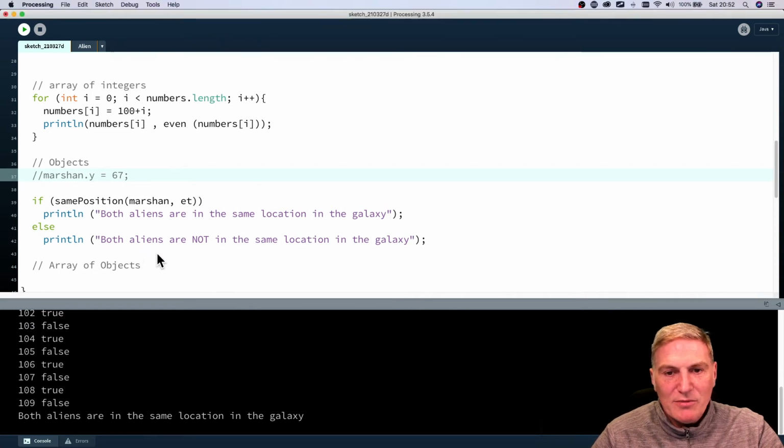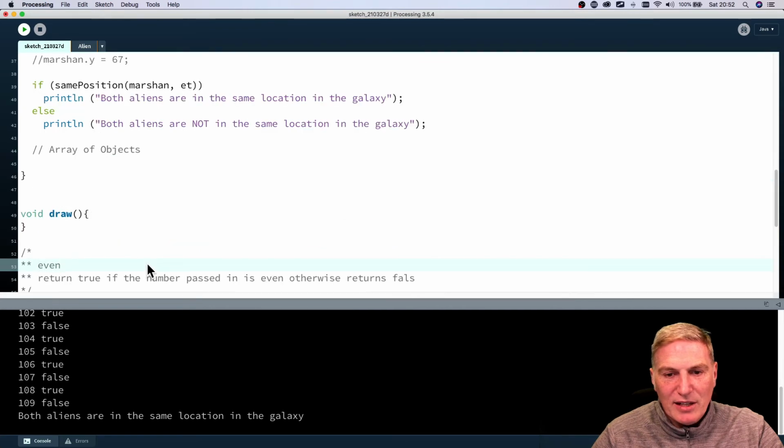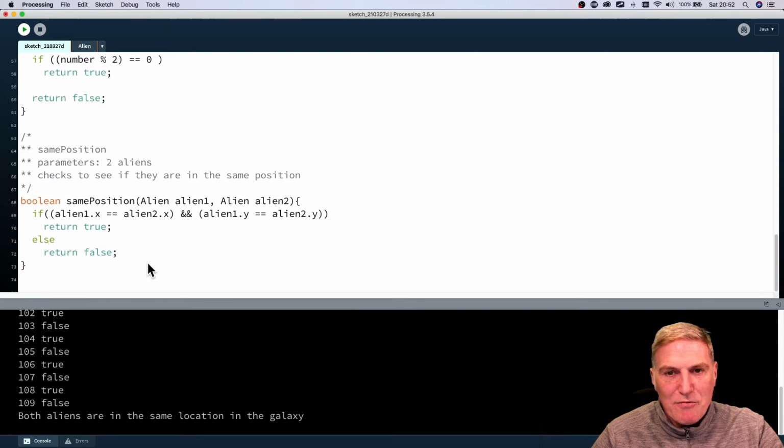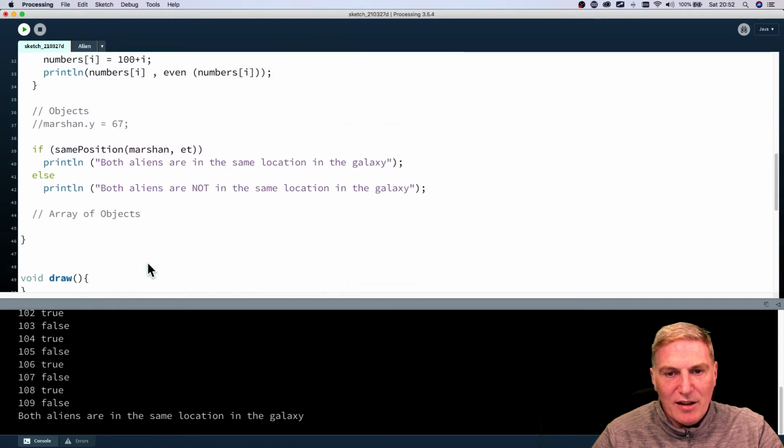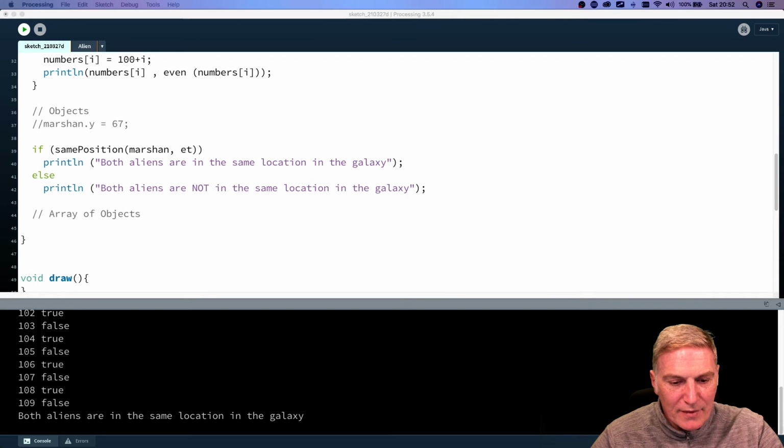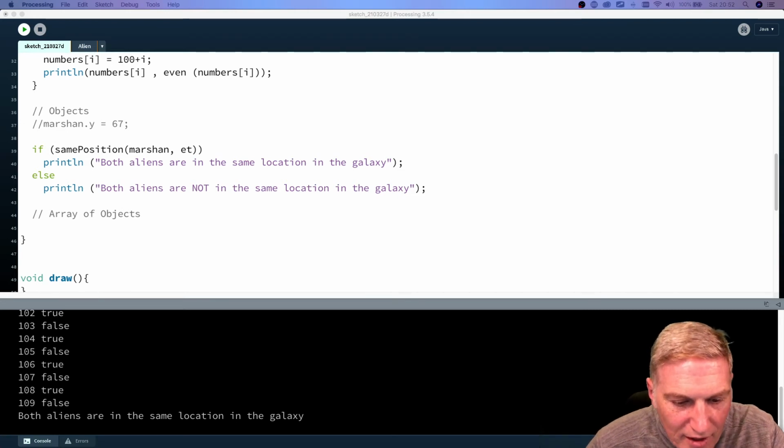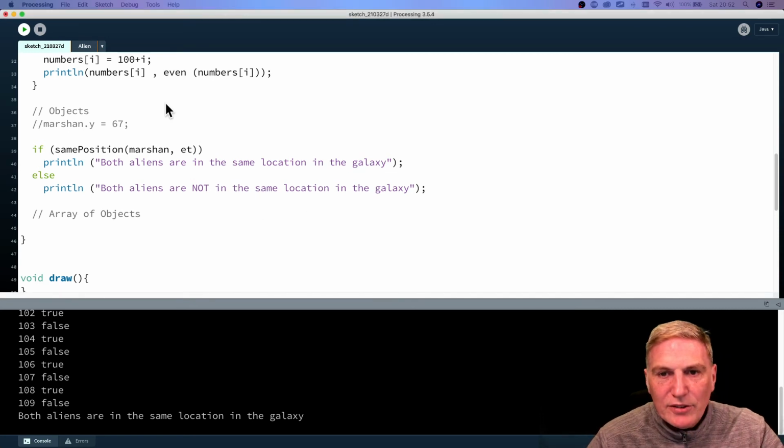Okay, so one more step. Let's take a look at creating an array then of objects. Okay. Okay, just bear with me for 1 sec. And what did I call this? Yeah, let's just do it.